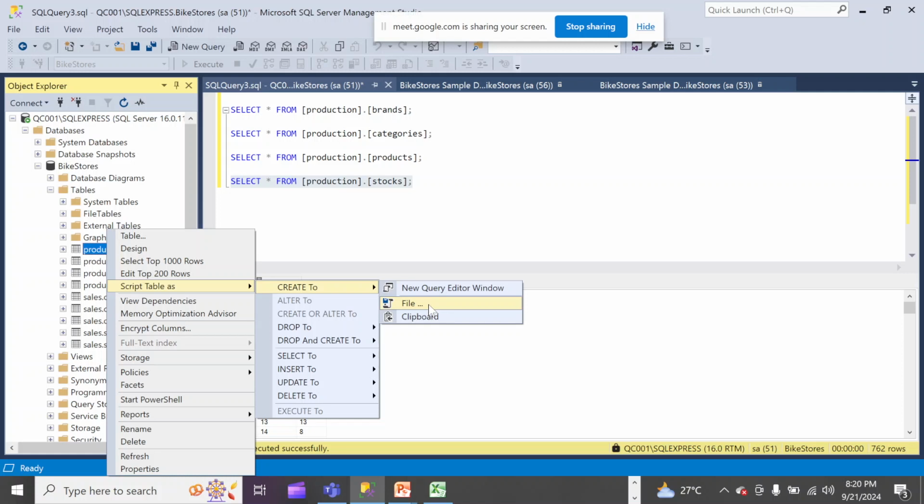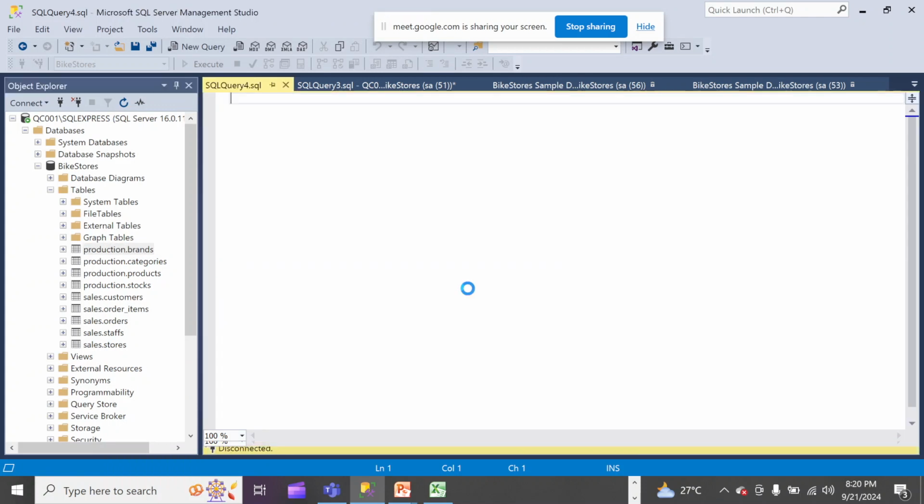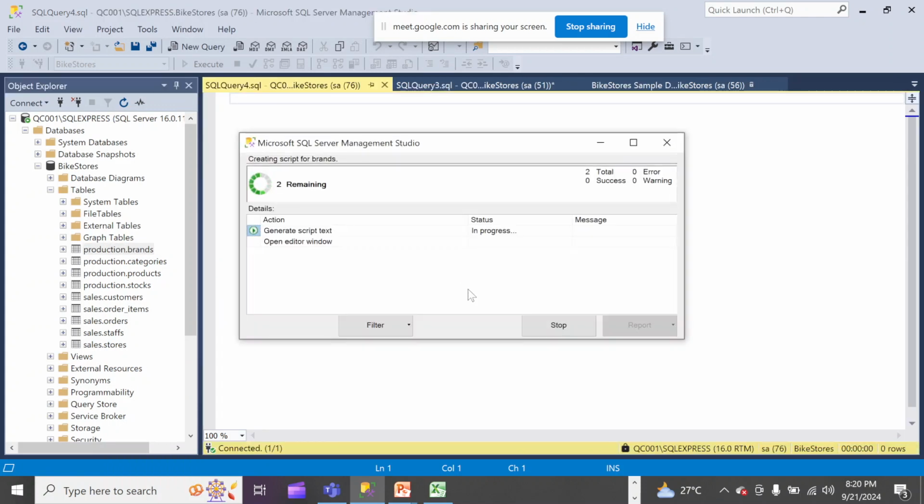But once you are on your system and you want to see it, what you need to do is choose Create To New Query Editor Window. If you click on this, automatically it will open it. Look at it now. So if you drop everything there, you see.